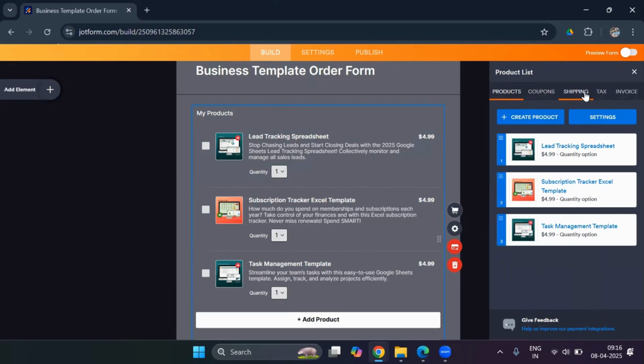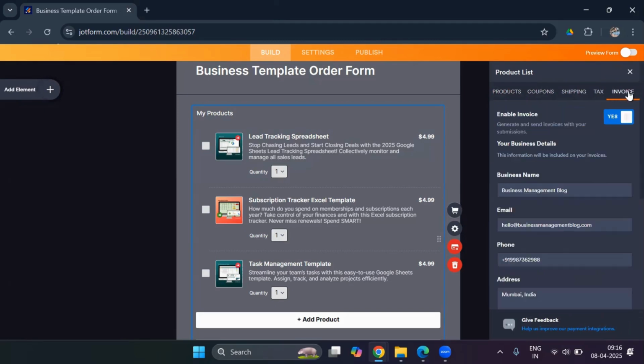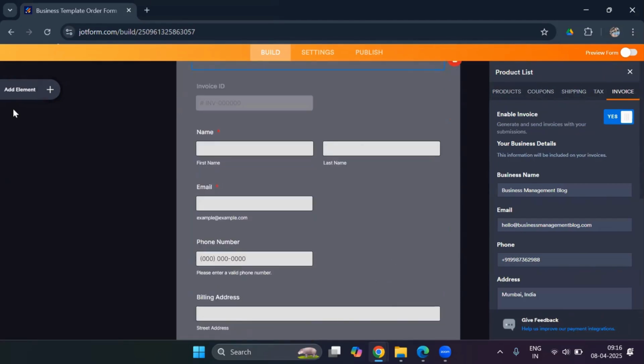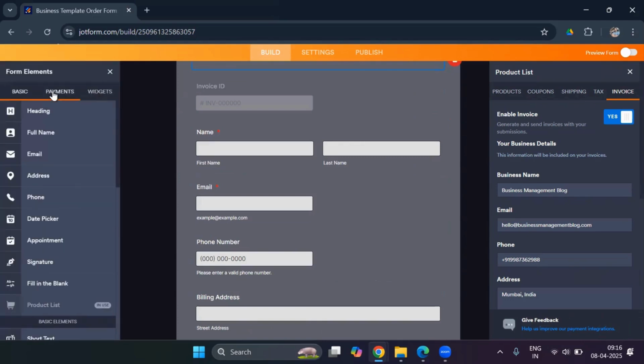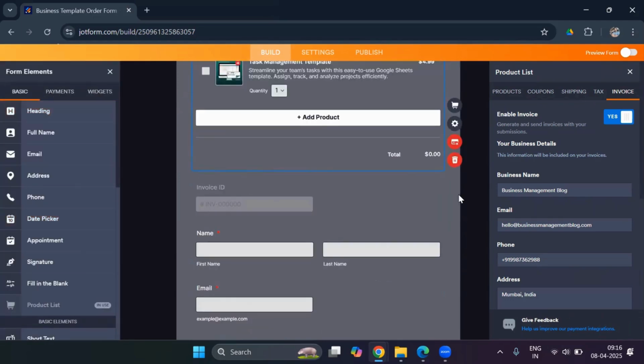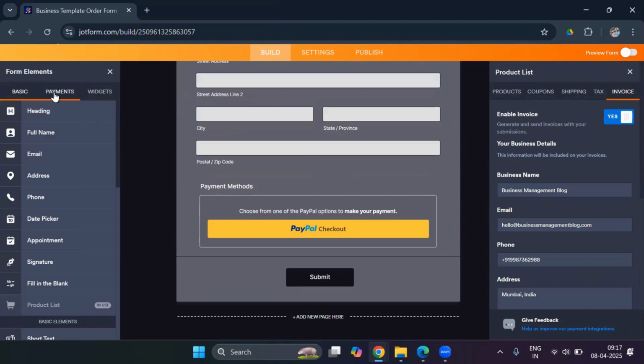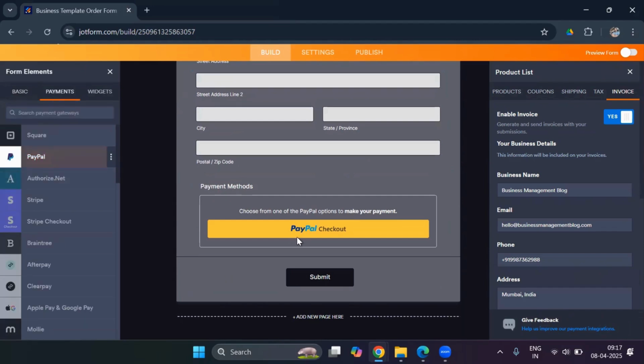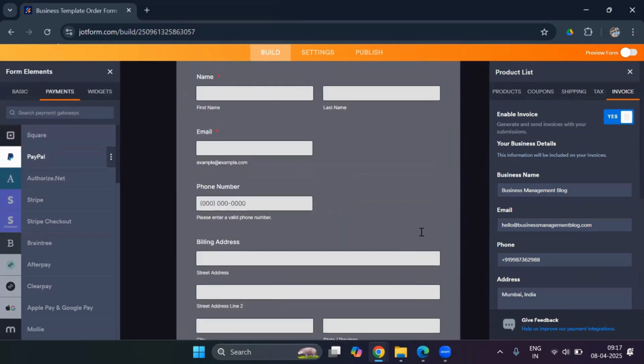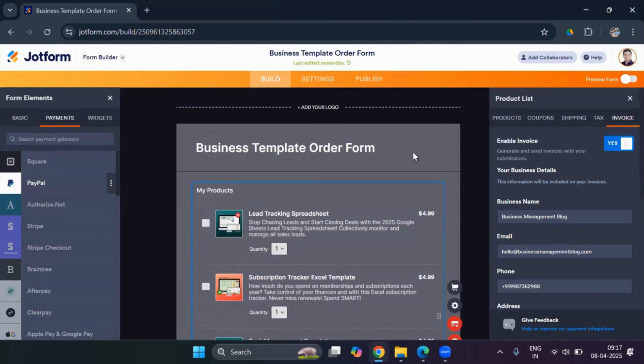Then I could add coupons, I could add tax. Here is an invoice setting. So how does the invoice look? And then I can go ahead and I can add elements. So here you have all the elements. So you could remove what you don't want. You could add what is relevant. Here you have the payment options. So I'm using PayPal. You could use whichever payment service you have an account with. PayPal works really great. So it's easily customizable.